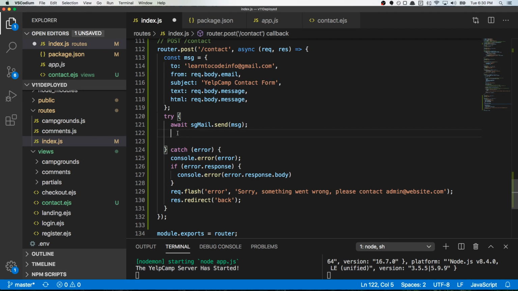So in this case, if it gets to the next line, we know it worked. Otherwise, if it threw an error, it would skip the next line and go straight to the catch block, and we would handle it here. All right, so when we're on the next line, we can assume success has occurred and the email has been sent. So at this point, we can do a req.flash success, and then we can say something like, thank you for your email. We will get back to you shortly.